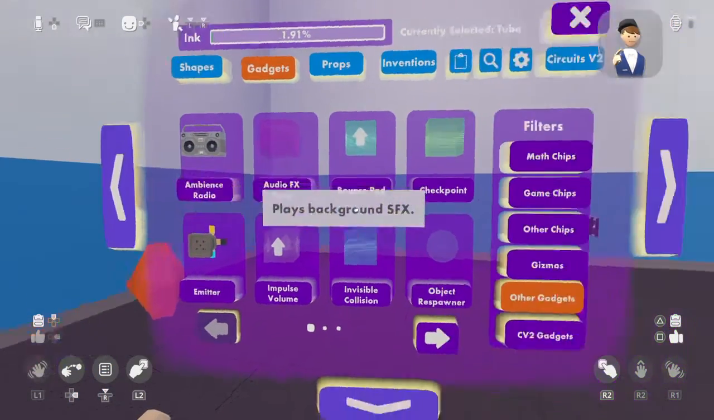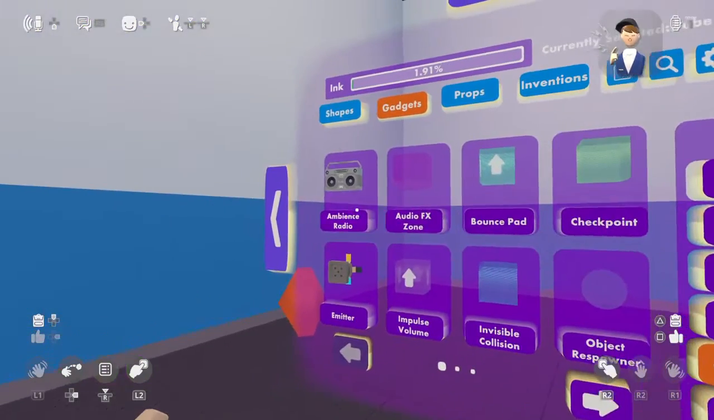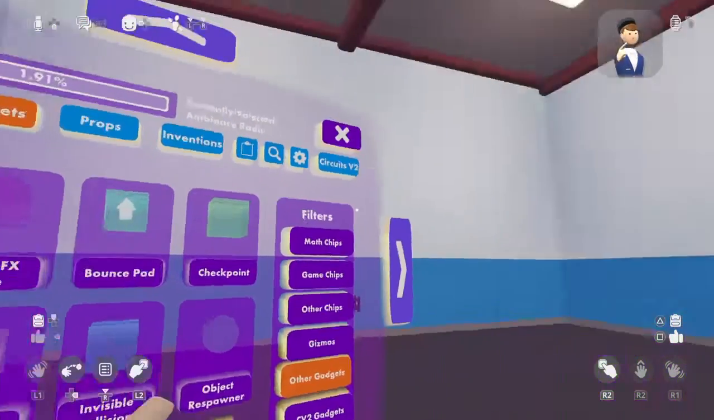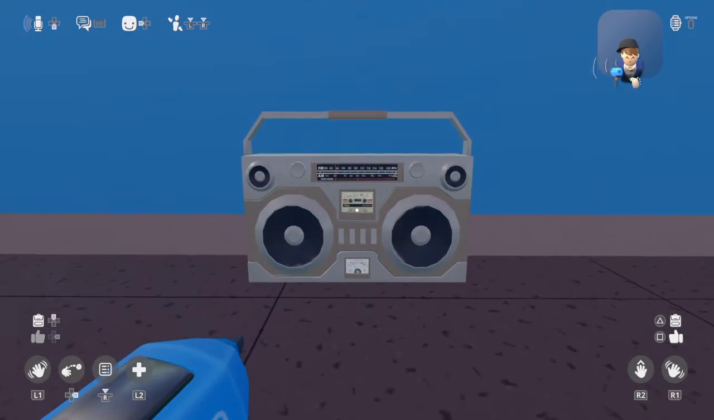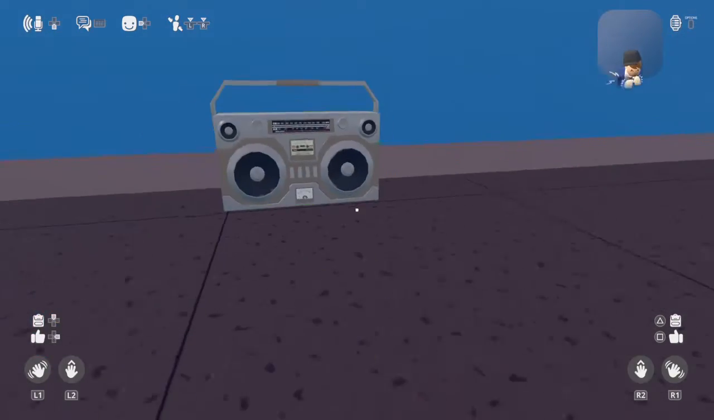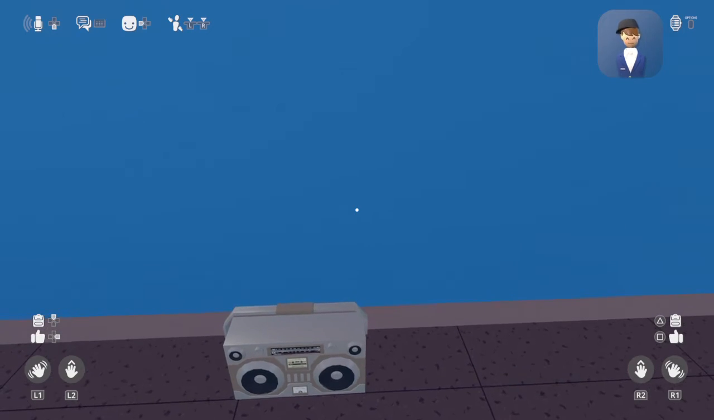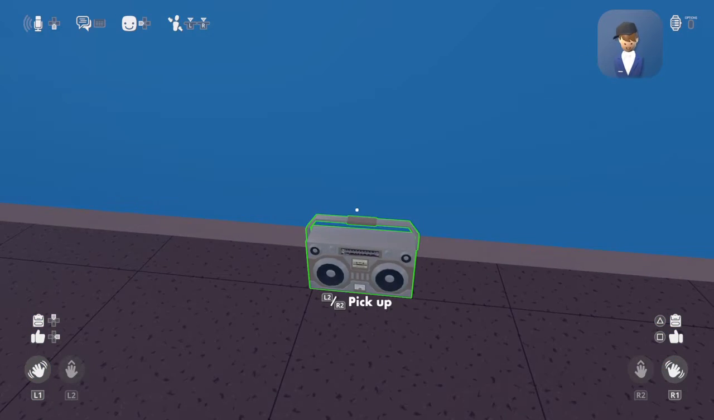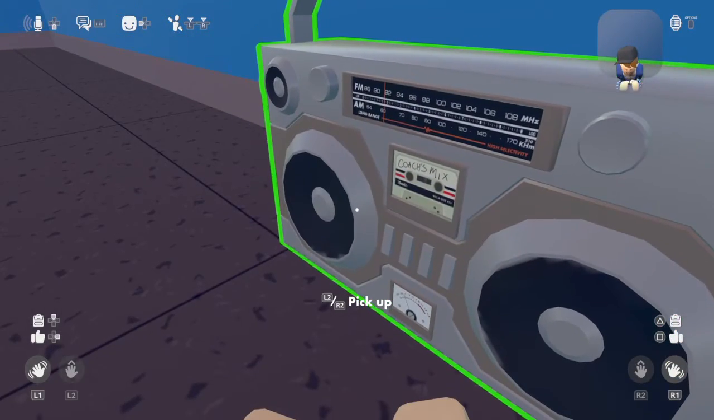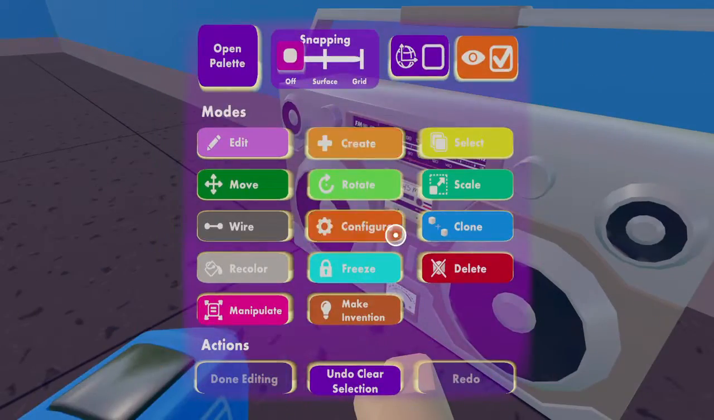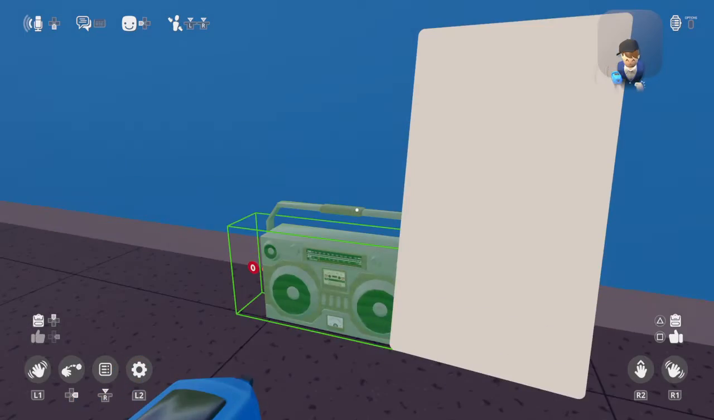So first up, we're going to use the ambience radio. Now, I just read the info, and you can already guess what it is. It plays background SFX. Just like in your dorm, because in your dorm, you have this exact sound. One sec. Let me configure this so it's loud.